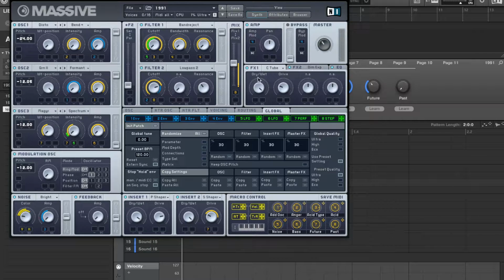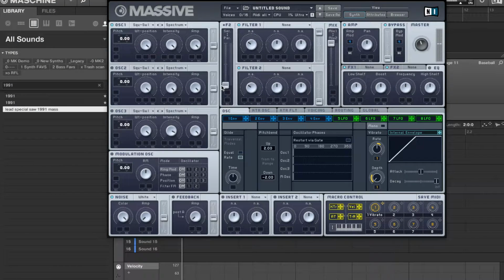So onto the layout of the synth. I'm going to begin by resetting the patch. I have a blank one right here, but if you want to reset it, you click File, New Sound.